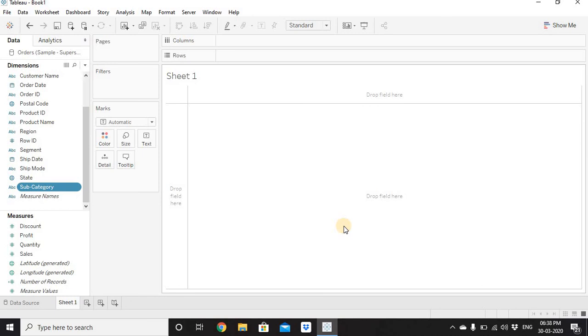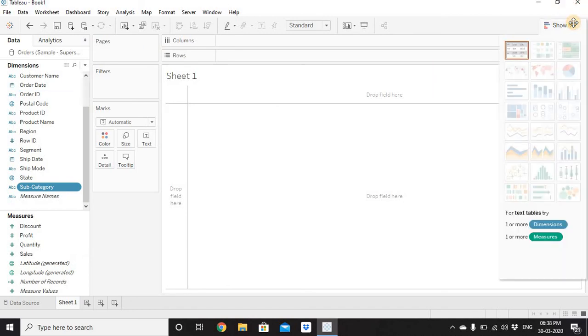From this video, understand how we can connect to Excel format, and then how we can see these dimensions and measures with the Show Me section, which will help us create different visualizations.